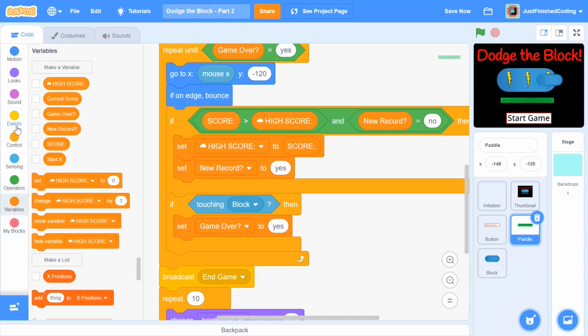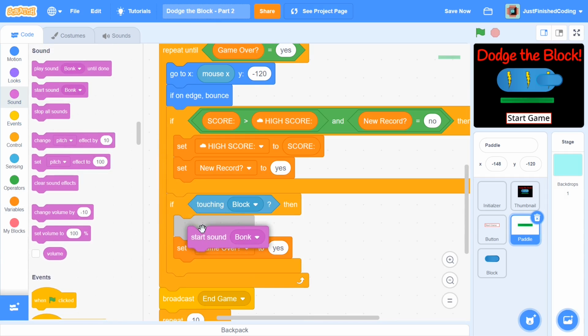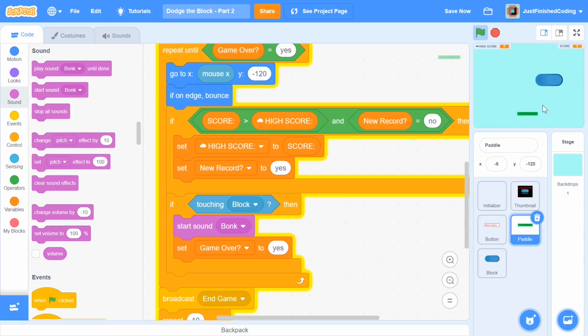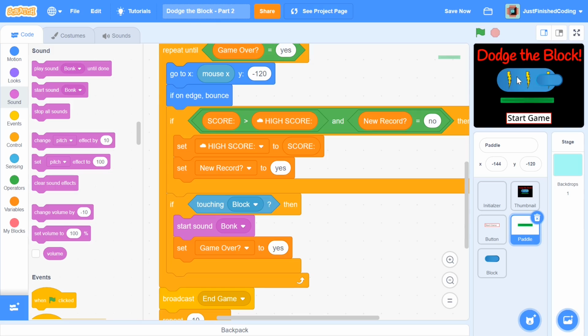And after we touch the block, you can head over to sounds and grab this block which says start sound bonk, and this will result in the sound effect being played. So I'm going to hit the green flag and click on start game, and you can see that our paddle movement works fine, no issues there, and also our high score and score variables are set up. But more importantly, we know that there are no errors here such that we're stuck in an infinite loop or something like that.